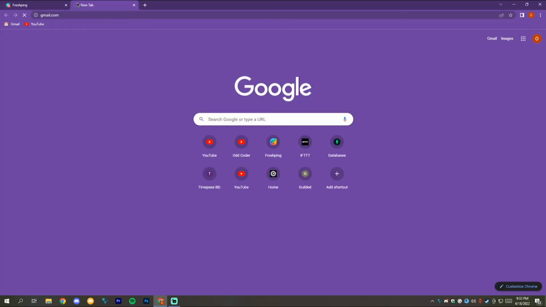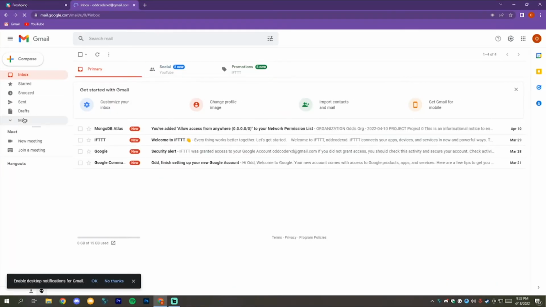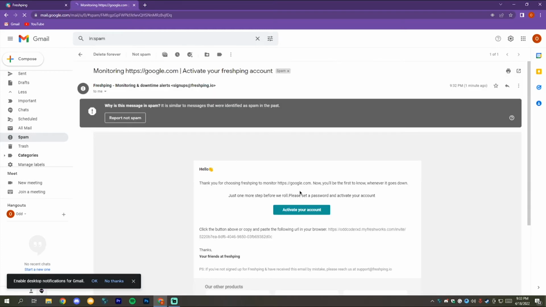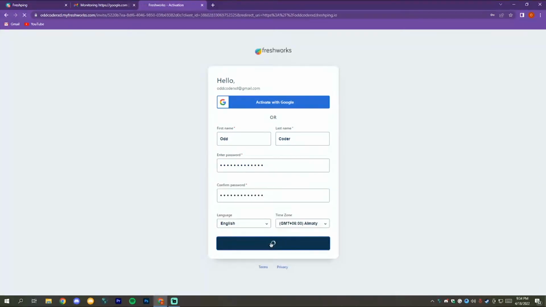Now open your mail inbox and search for the verification email of FreshPing. If you don't find the email in your inbox, then you can check your spam box. After you find it, verify your email. Now fill out those details and complete your account.